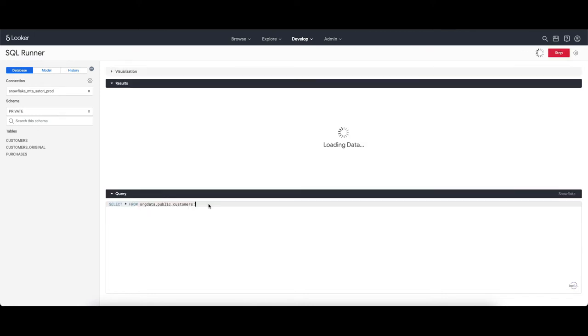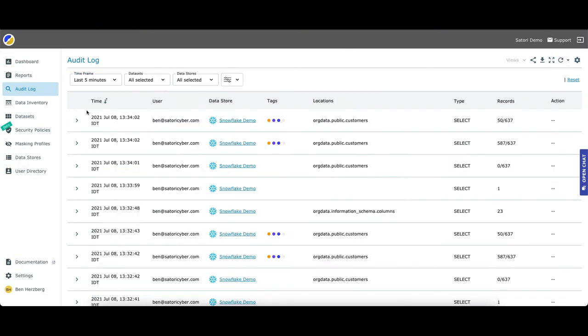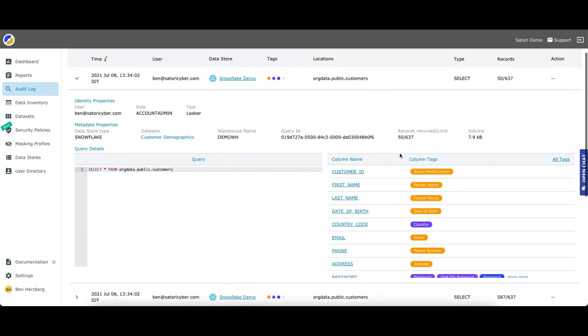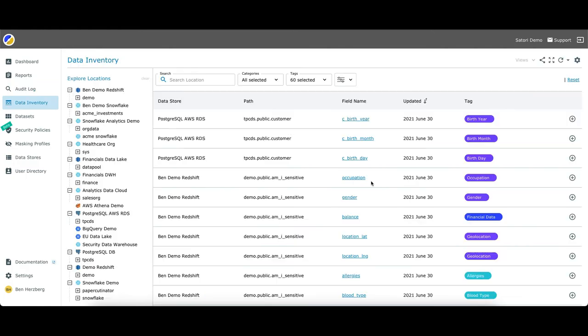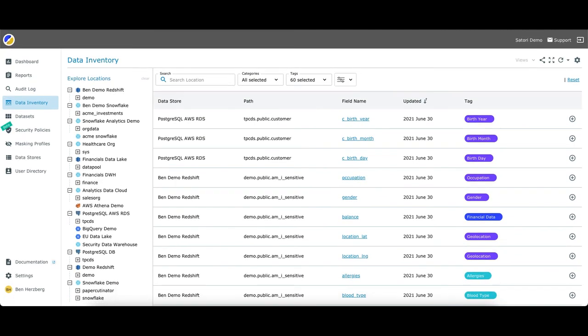Example two, regardless of OAuth integration, Looker user in the audit. As an example, let's make a query in Looker. And as you can see, in the audit, we're getting ben@satoricyber.com, my specific user, and not the generic Looker user. You also get tons of additional contextual information in Satori's audit. And as you can see, Satori also automatically, continuously classifies the data as it's being accessed for an agile, always fresh data inventory.